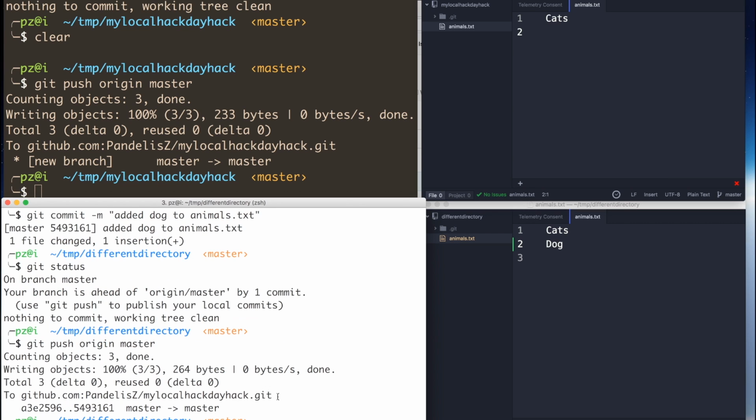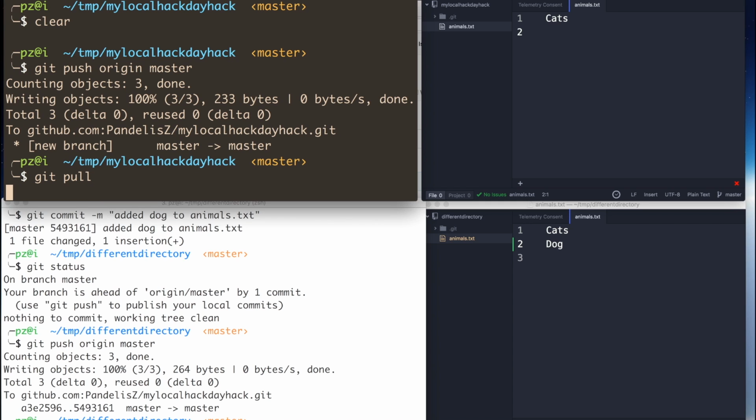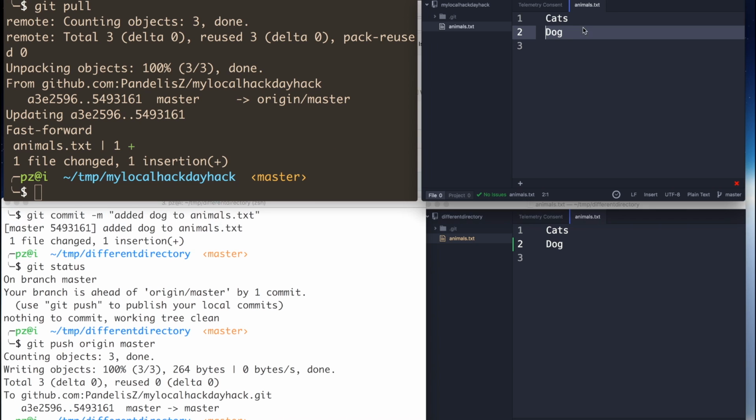That will now write those out. And if we come back to our other window, we can see we still do not have that change. The reason is we have full control over this working directory, so we can choose when to pull down new changes. We know a change has happened, so let's go ahead and do a git pull, and that will pull down all changes from the master branch that have happened. So git pull, that will go ahead and pull down, and we can see on the right, dog has now appeared in my file. So that's how easy it is for people to work on a file on GitHub.